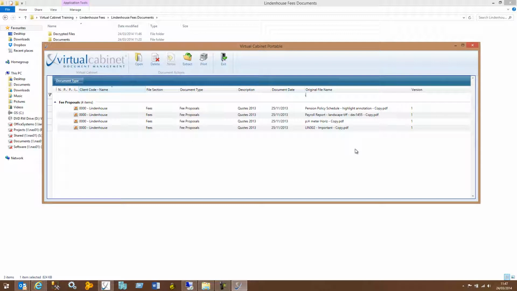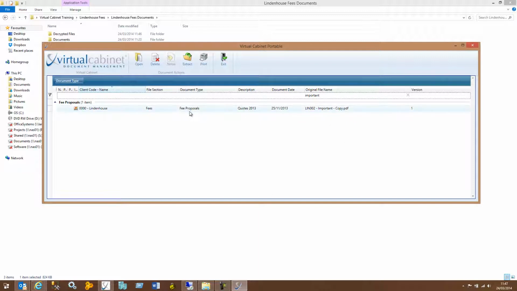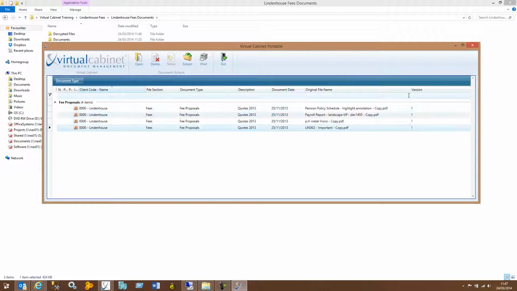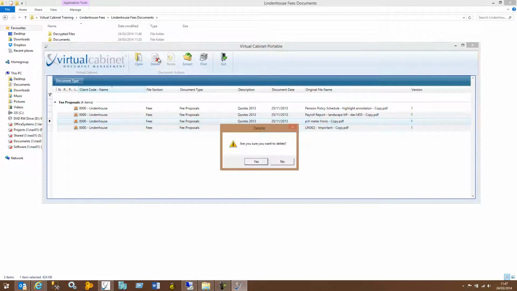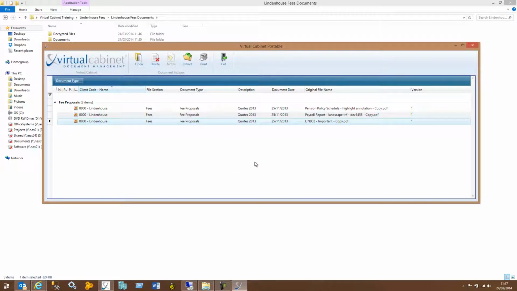So I'm looking for documents that have the word important in them. I type in here and I now filter down to 1 document. If I don't like my filtering, click on the cross and I go back to my original set of results on here. I have some additional options along the top. If I've extracted a document which is not appropriate for this, I can say delete, and I will delete the document from the portable application. Now again, it's important to realise I'm only deleting documents from the portable application and I have no impact on the original documents stored in Virtual Cabinet.